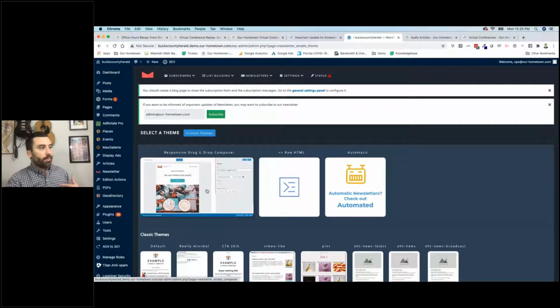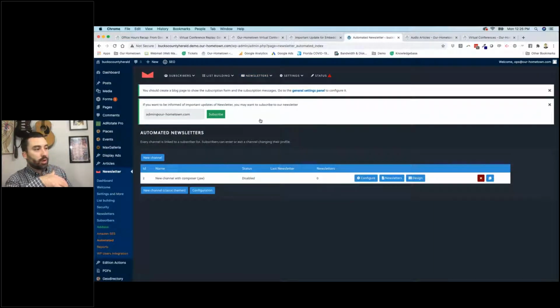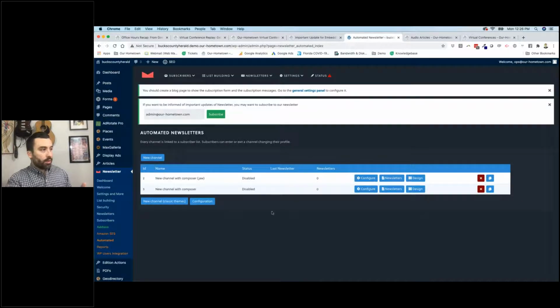But traditionally that's been the only option. You've only been able to use the drag and drop composer for the manual newsletter. That's the big difference. We now have that option under the automated newsletters. Okay, so the way that you're going to get into that, just like anytime you set up an automated newsletter, you got to create a channel. So that's the first step. And I'm not going to create a brand new channel. I'm not going to go through all these steps, but well, actually, that's all that's required.